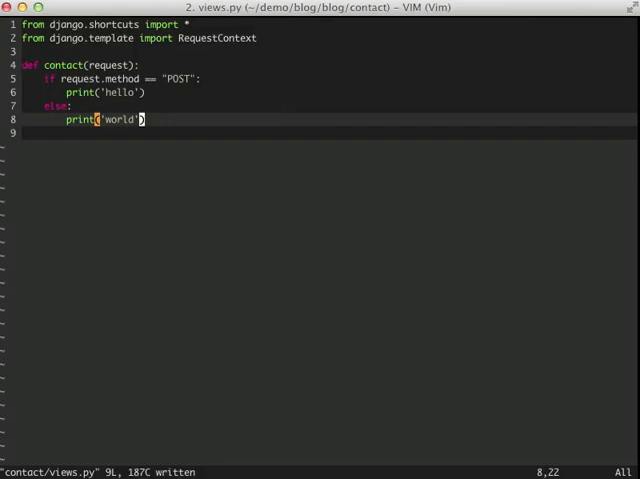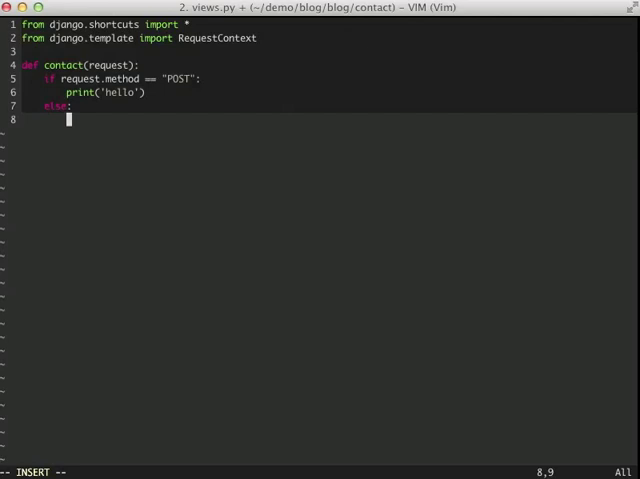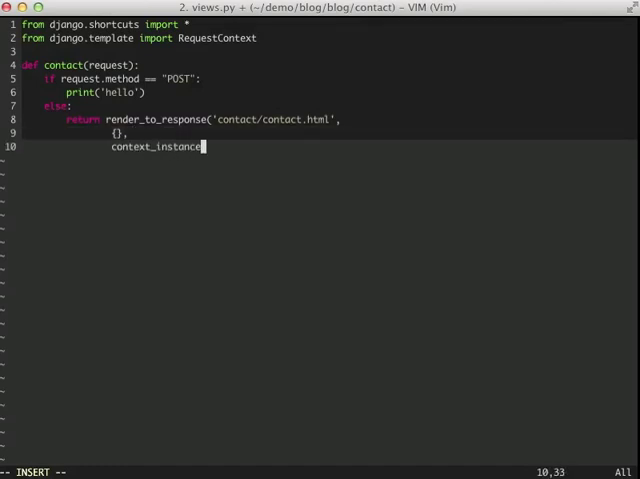The thing that we need to do next is we need to actually return a page that's going to have our contact form. So we're just going to do return. So basically, this uses some Django shortcuts to do several things for us. But one of the more important things to realize is we're sending a request context for our context instance.